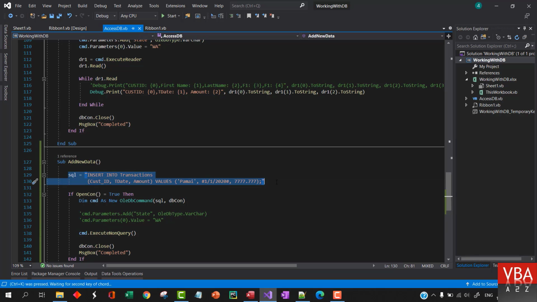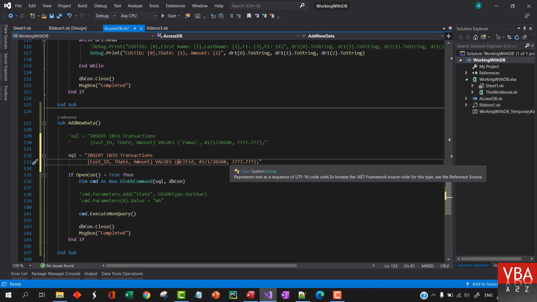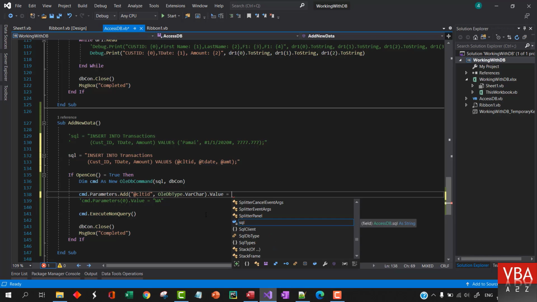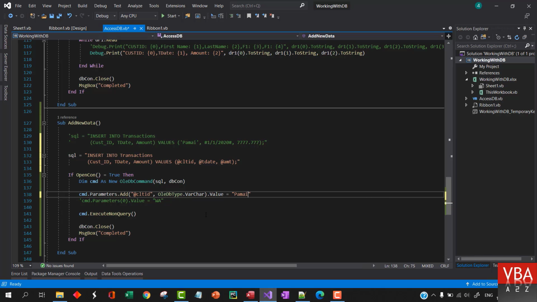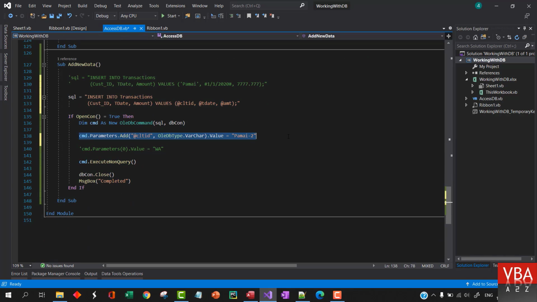Let me just comment this out, and you can also just put a question mark like this, or you can also add a parameter name like client ID, add the date, and add amount, something like that, and we can reuse this part. So here we can specify this, and the type of data is going to be this dot value is equal to, let's say, my, then we'll put do now just to differentiate the data, and let's replicate these lines.